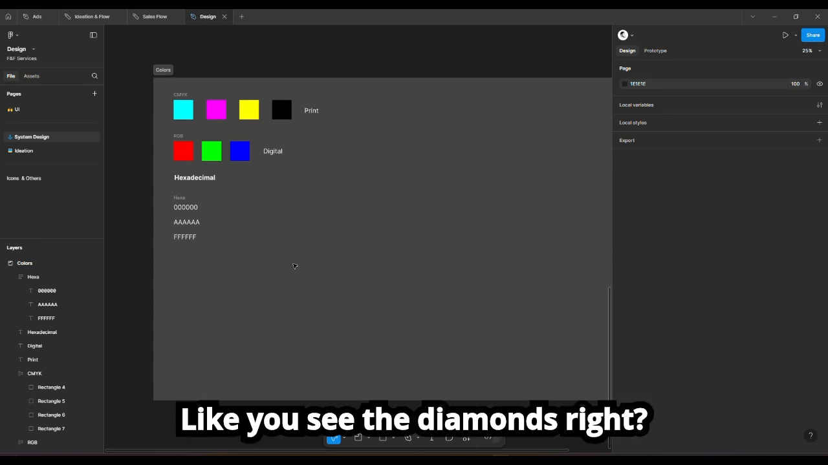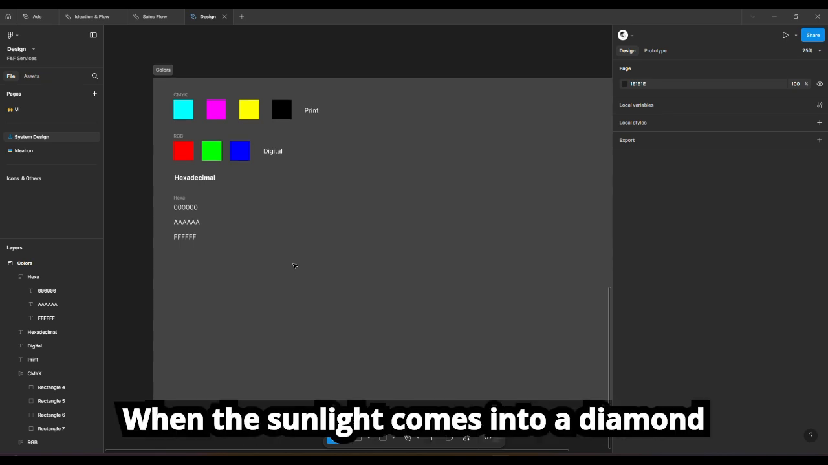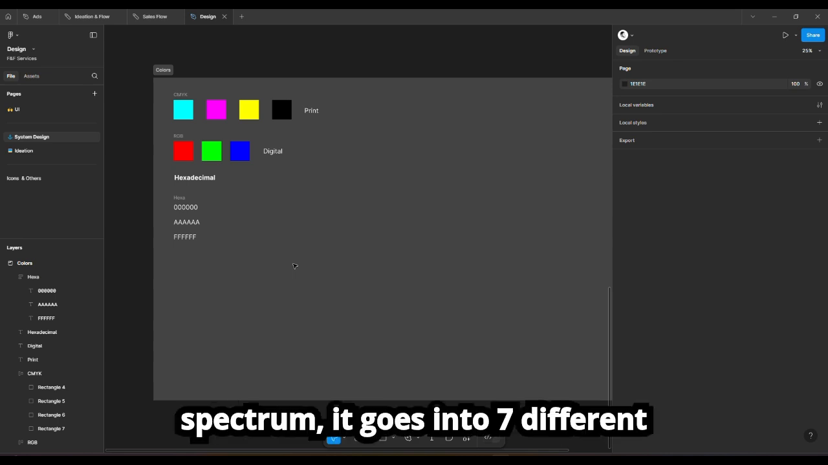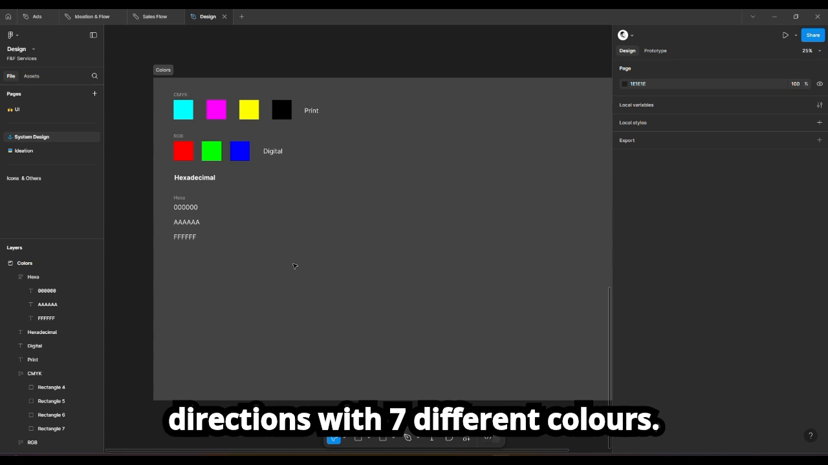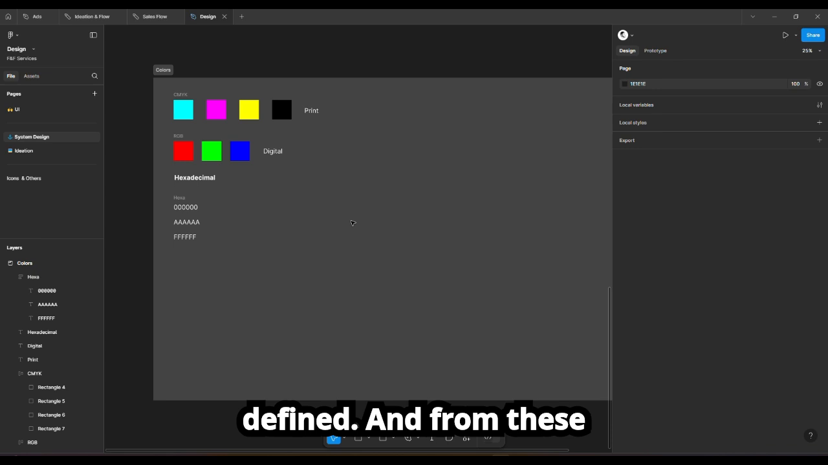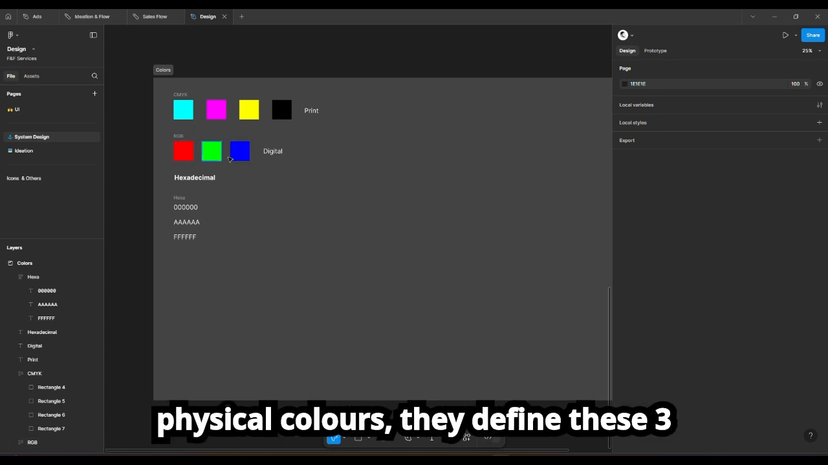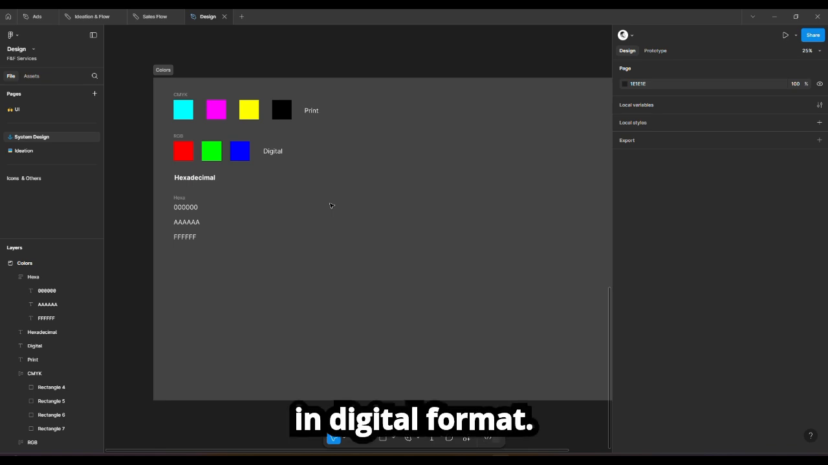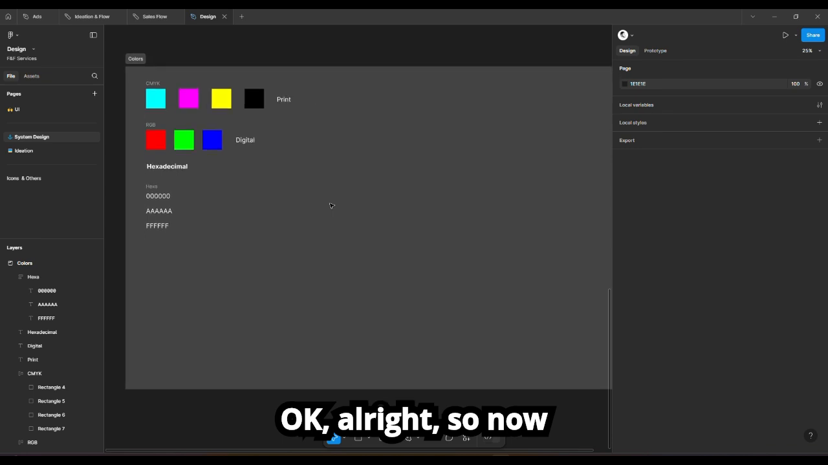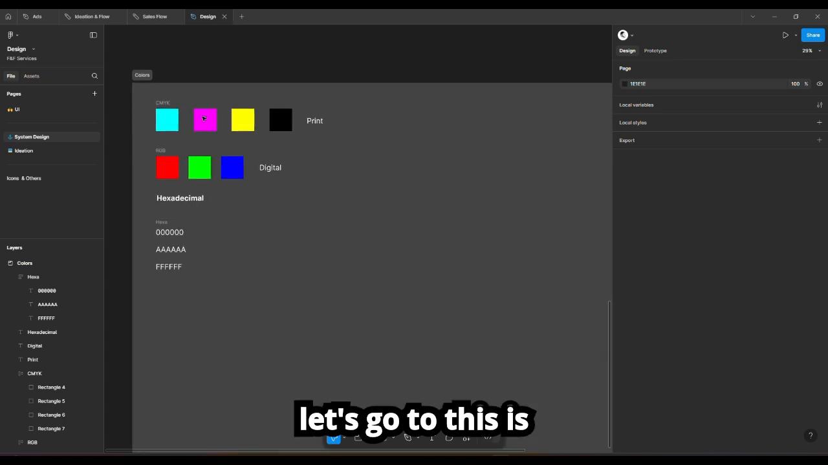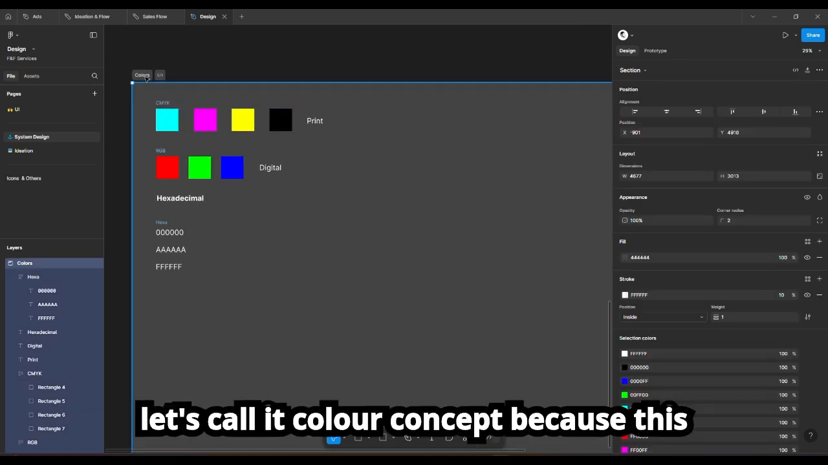Like you see the diamonds, right? When the sunlight comes into a diamond spectrum, it goes into seven different directions with seven different colors. That's how the physical color was defined. And from these physical colors, they defined these three colors which can be used in digital format.